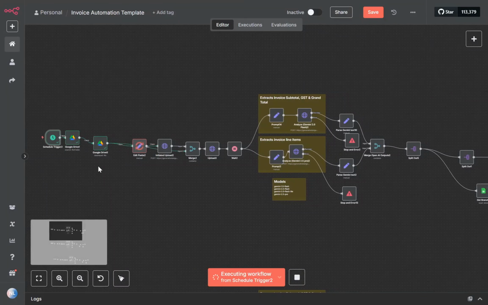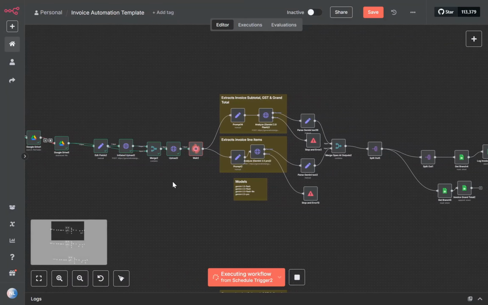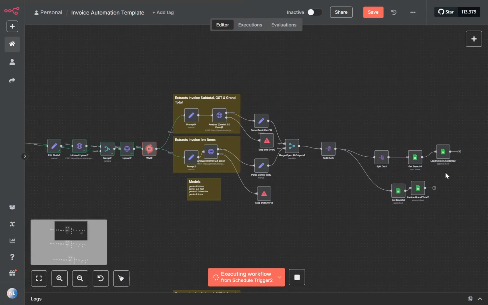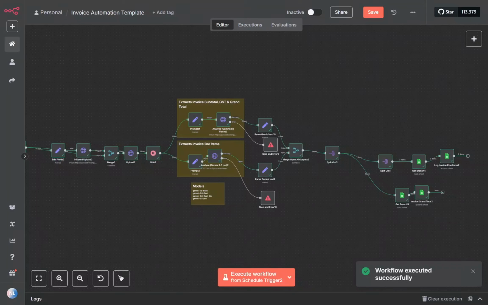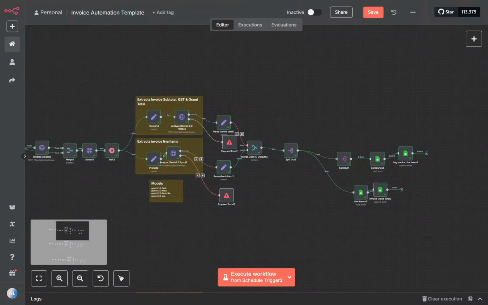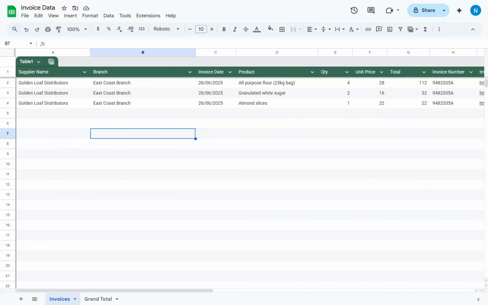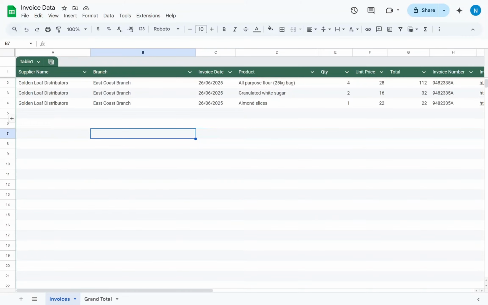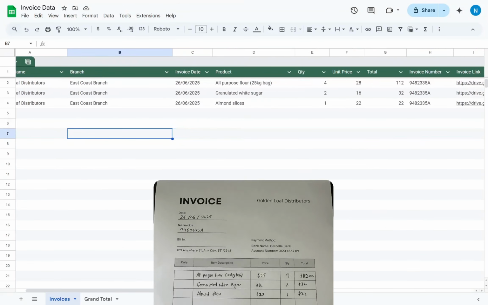So now it's going to grab the invoice picture from Google Drive and send it to Gemini for data extraction. And finally, it's going to log the data into Google Sheets. Okay, our workflow has finished running right over here. And jumping into Google Sheets, you can see that Gemini has extracted all the data correctly.